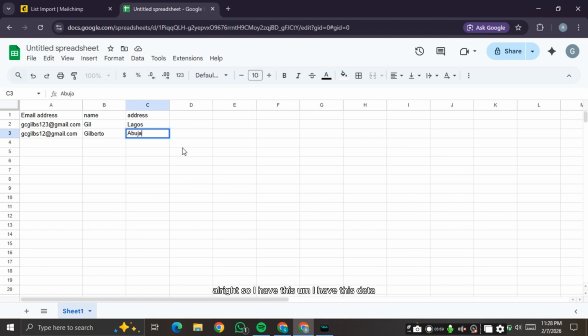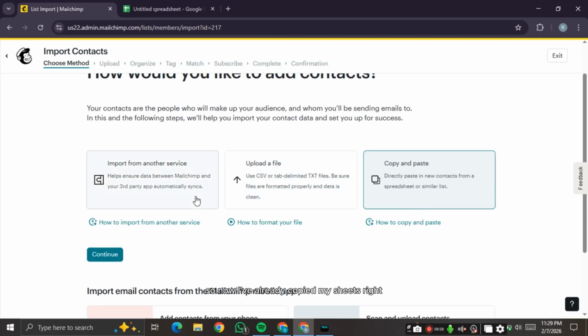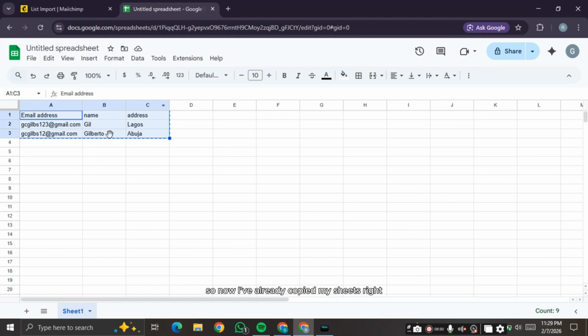All right, so I have this data. Let's say it's more than 20,000, 30,000. So I'm just going to use these two data for these examples. All right, so I just go over and then I copy, because I just want to show you guys how you can add these forms. There are two main methods, right? So I'm going to add this first with copy and paste to show you how it works. So now I've already copied my sheet, right?